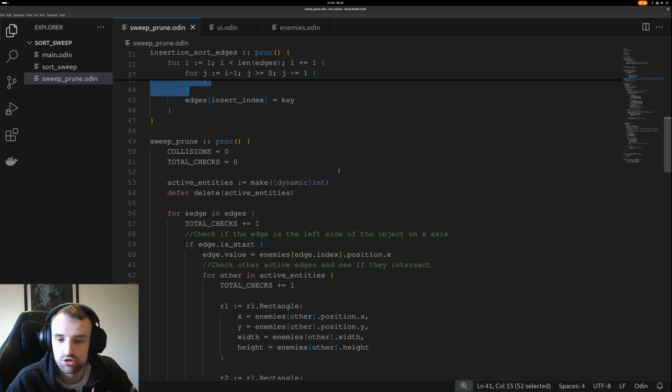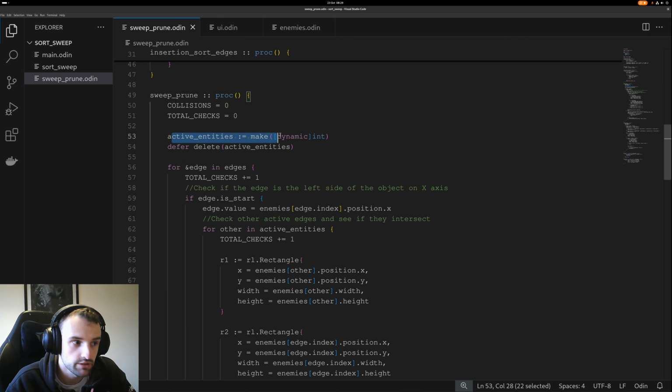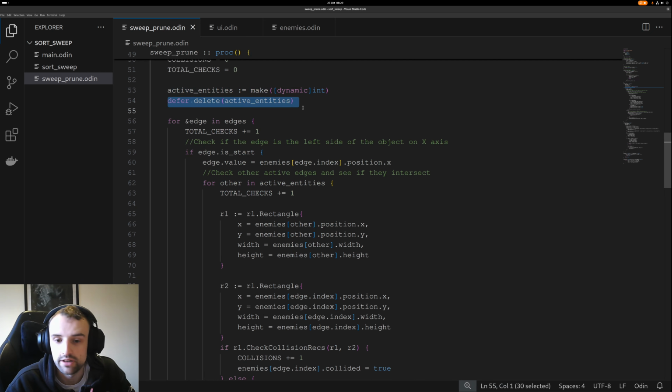Then we get to the actual sweep and prune, which is we create an active entity, so the ones we go are an object that we check. I'm also, because it's Odin and I need to manage memory, I delete this array every time the function ends, which is what the defer does. Defer deletes it at the end of scope. So we don't want any memory leaks.